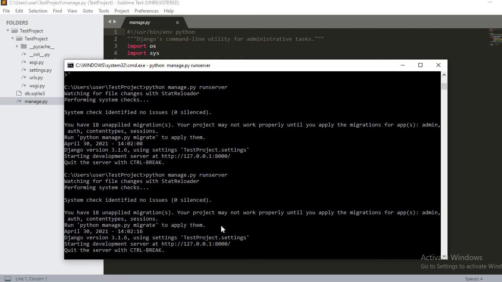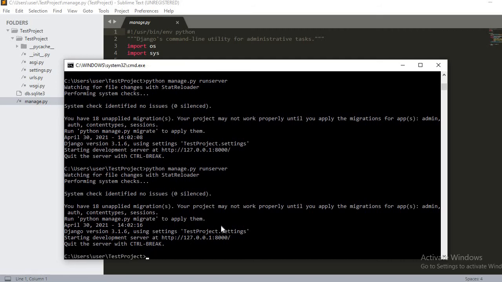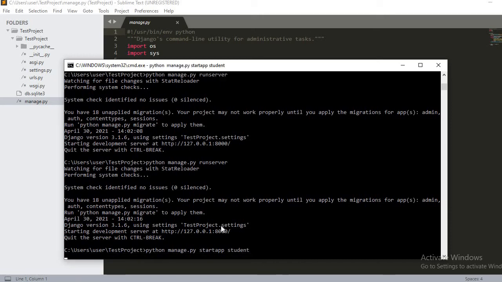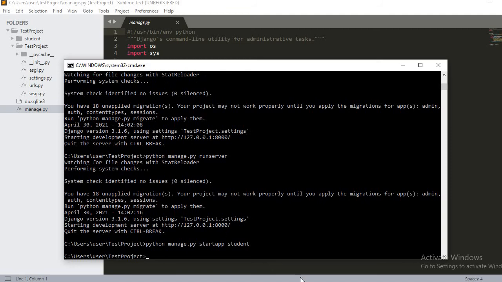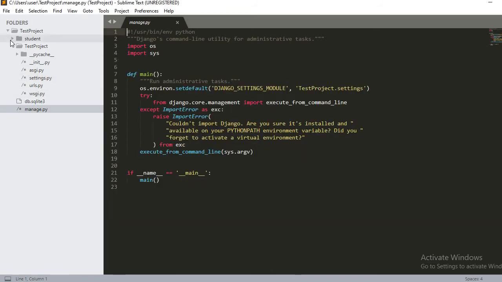Let's go to the command line to interrupt the command prompt. Press Ctrl+C in the Windows operating system. Then we should write a command to create the new app: python manage.py startapp, then we should mention the app name. I mention student, and it is already created. Let's check it. And here is our newly created student app.